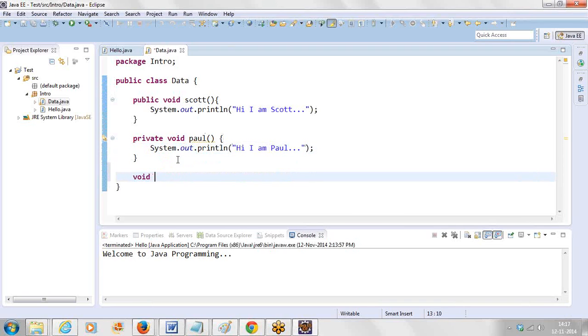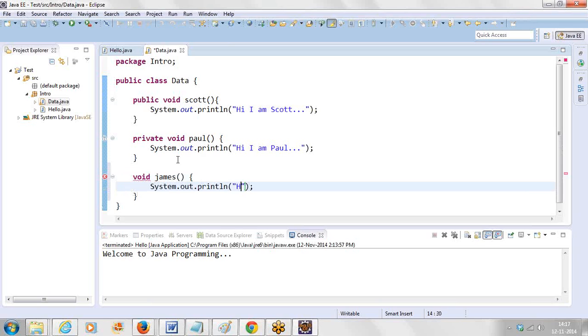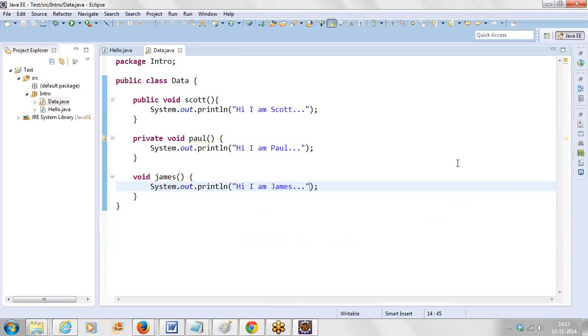Now let me have one friendly method, because by default it's friendly, so I'm not giving any access modifier. I'm giving void James. So these are the things we have: Scott, Paul, James. These are the methods I have.